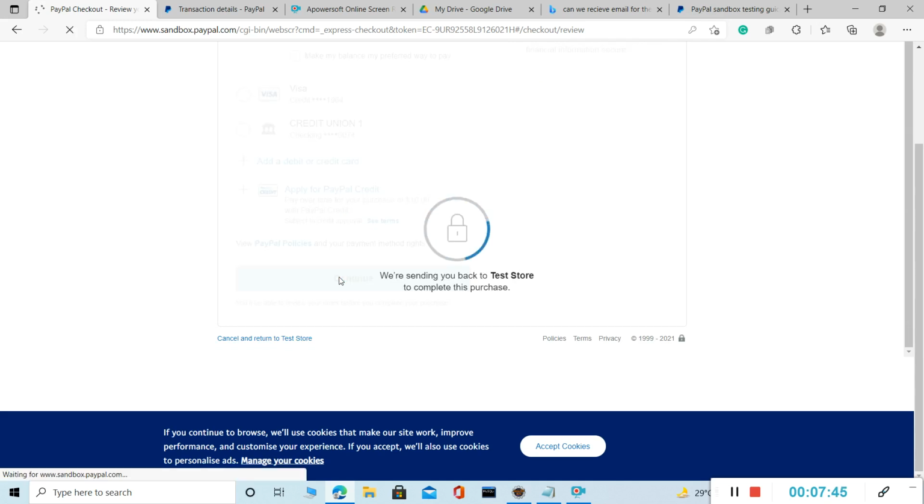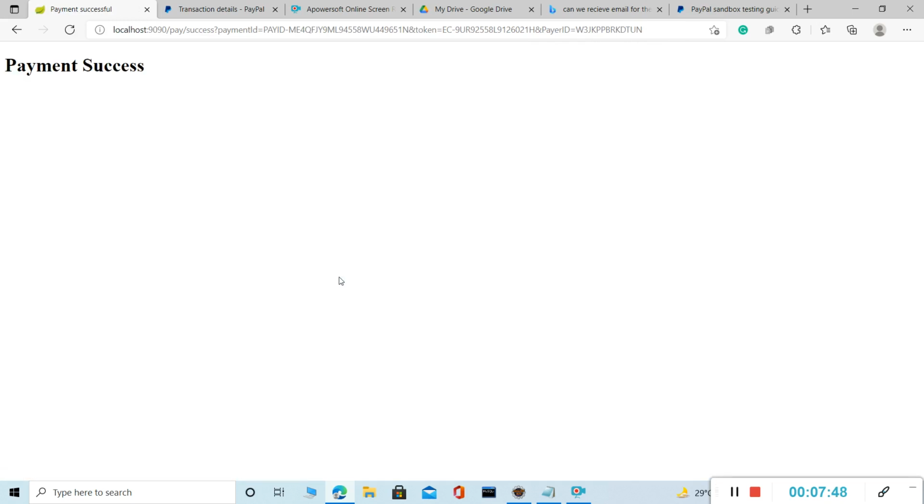There is one more thing to note: using PayPal we can only make transactions that are initiated in the US, that is the United States. For India it is not supported, so one must create a sandbox account for business and for personal use in the US region. For India it is not going to work for PayPal. As one can see here, the payment is successful.